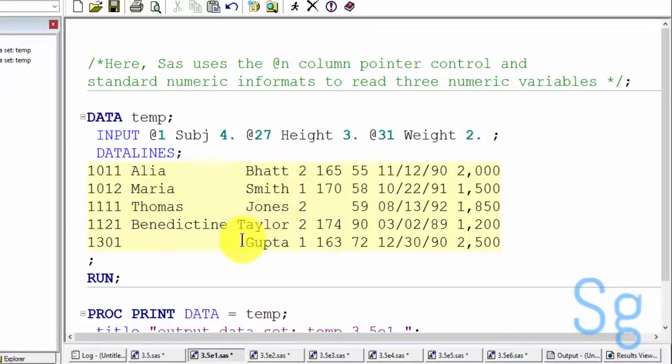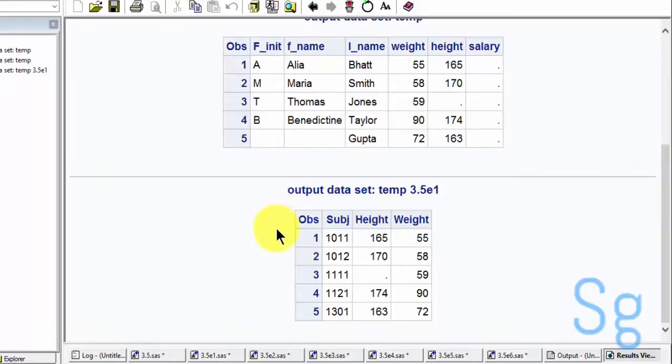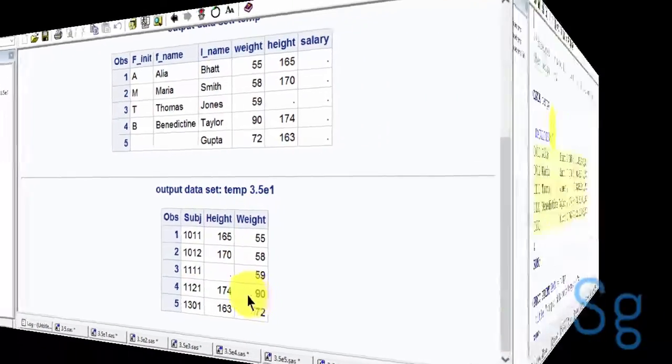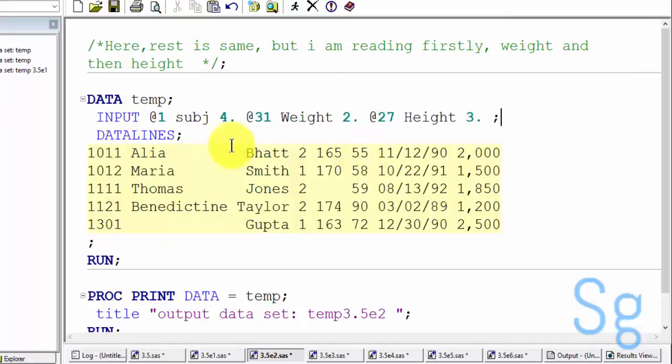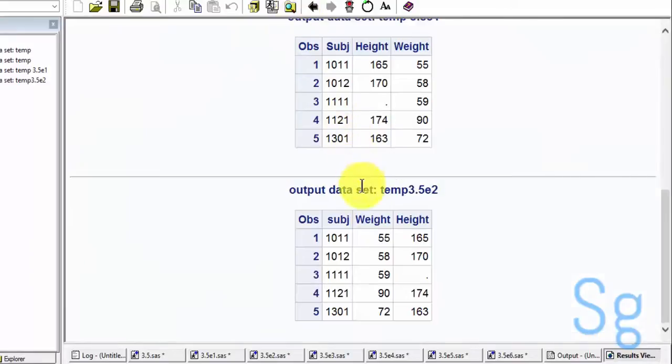let us run our program. And here you can see we have read our subject, height and weight. Here the rest is the same, but I am reading weight first and then height. That's it. We have written that. And now let us run our program. And as you can notice, we have got weight first, then height.